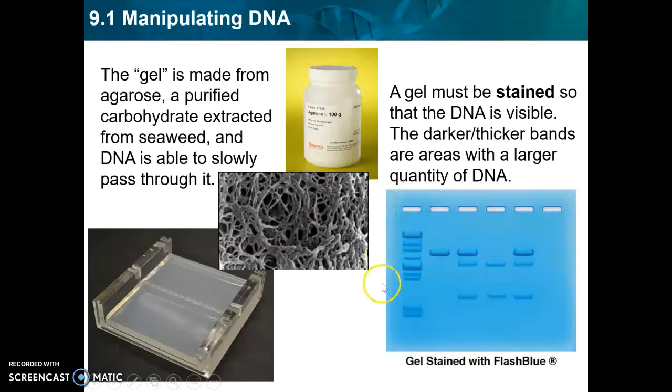Now, what we see at the end of the process looks like this. You'll notice this is blue, but this original gel was not. That's because we have to stain the gel. We can't see the DNA. The DNA is clear, so we have to use a stain that sticks to DNA, and that shows us the bands of DNA. So all of these dark blue lines are DNA that have been stained.